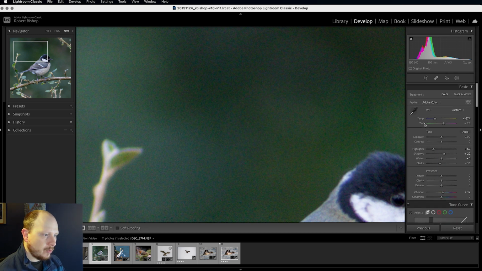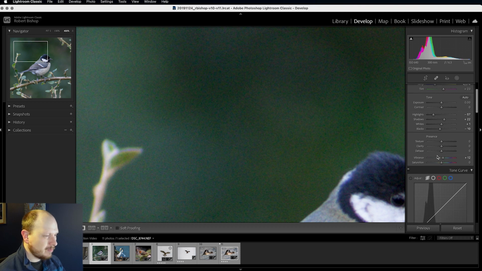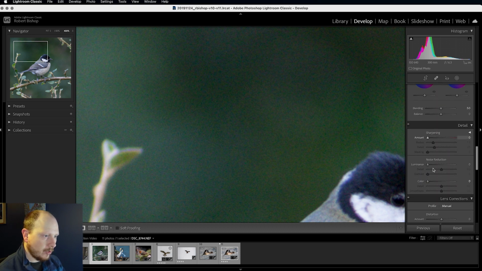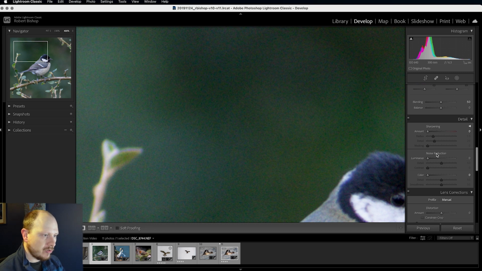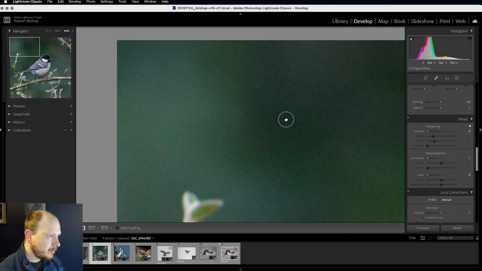Now the first thing to note is that I've not changed any of the contrast or presence settings like texture or clarity or dehaze, because they will add sharpening as well. And I'm not going to go into those in detail today. What we're really going to be looking at is the sharpening and noise reduction tools down here, mainly the noise reduction tools. So the first thing we're going to do is remove the colour noise.